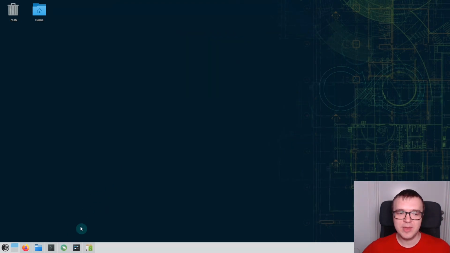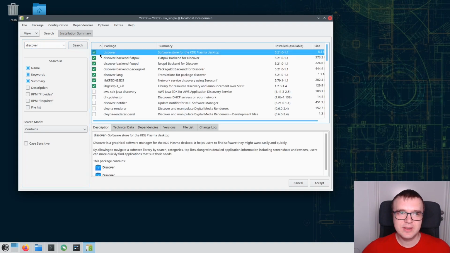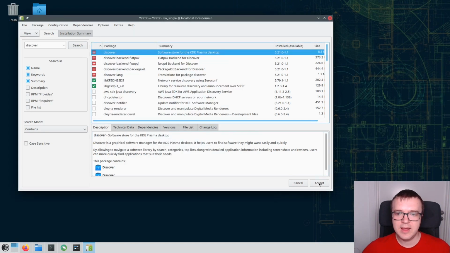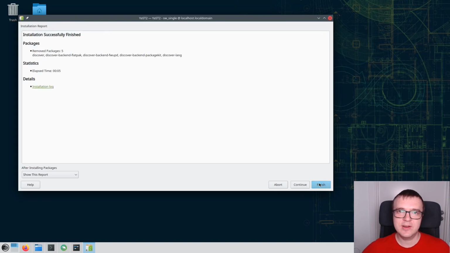So I recommend you to remove Discover Software Manager, and it can be easily done without any consequences for your system. So just search for Discover in Yast Software Manager and select it for removal. Here you need to select the first option to remove all the dependencies. These dependencies will not break your system, and click Accept. So now for all the installation and removal of packages, you can use Yast Software Manager.